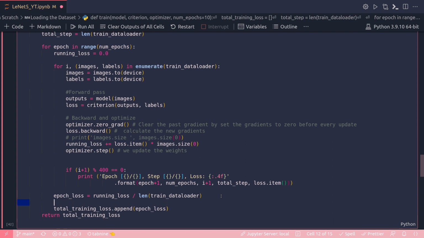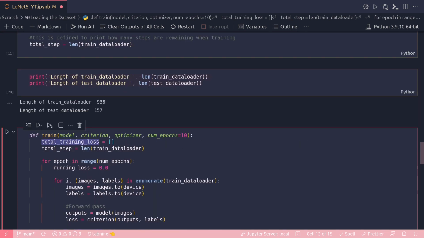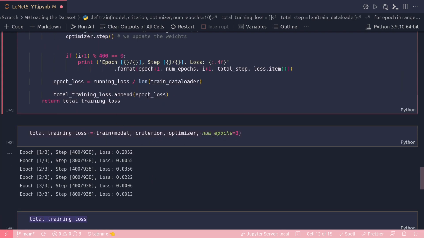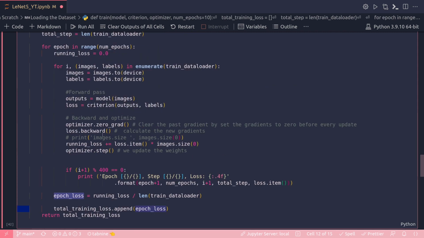And then after I get my epoch loss, I just want to keep track of it, because at the end I want to do a plot to show how my loss is reducing as I go through various epochs. So I want to keep the actual loss for each epoch, and that's why I've already defined this total training loss list at the top. To this list, I will be appending each epoch loss. And finally, from this train function, I am just returning the total training loss.